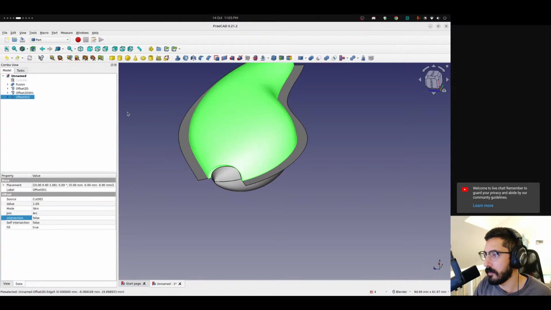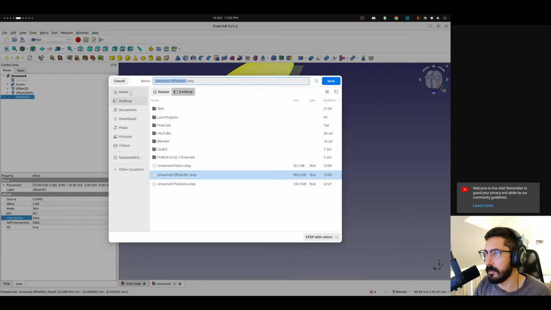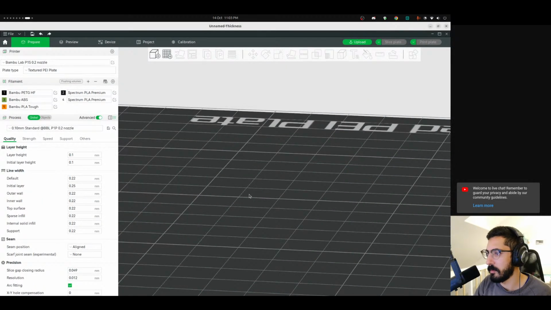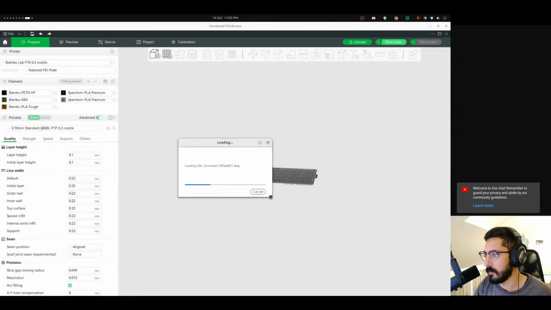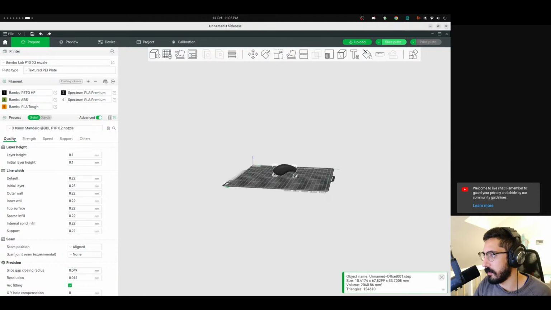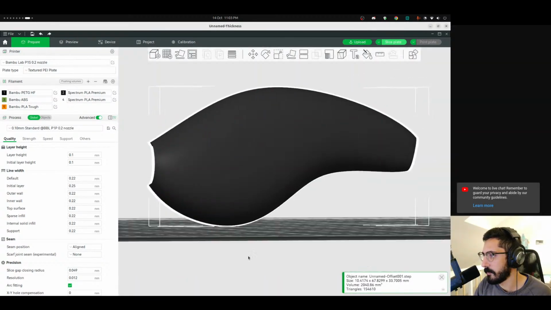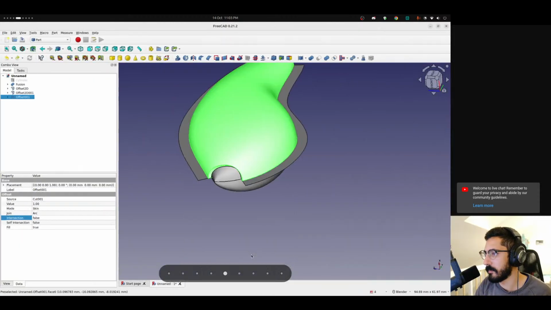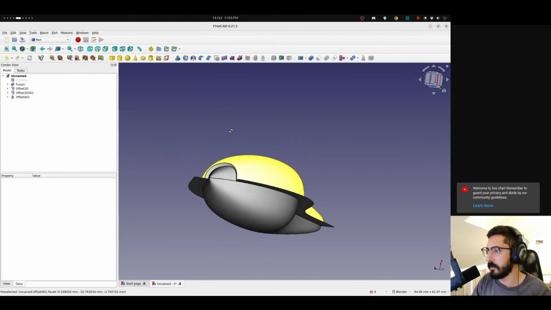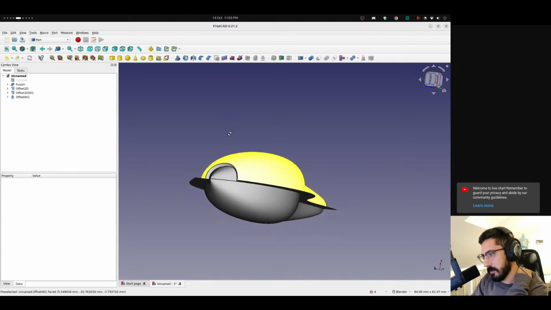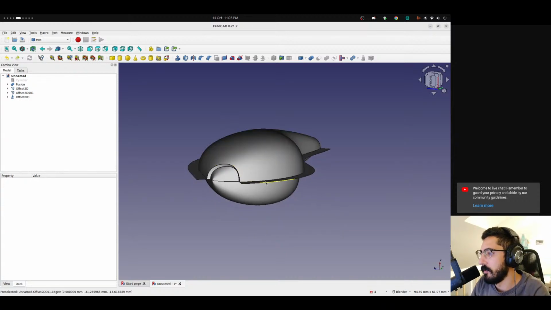But this offset, if we export it to unnamed offset, where was it? Save, replace. Now we should not have any rendering issue. Yeah. So the only issue is with these two.